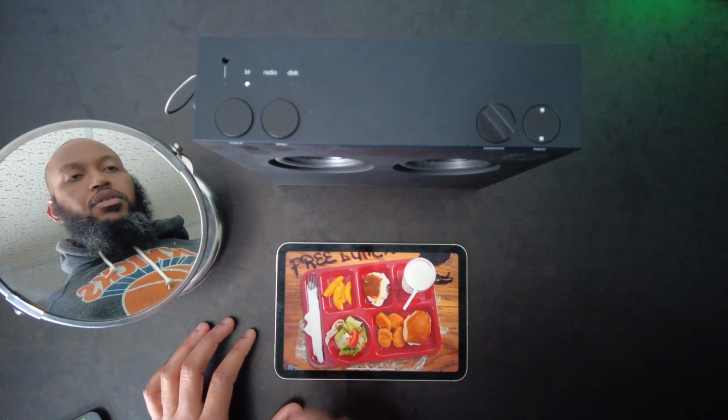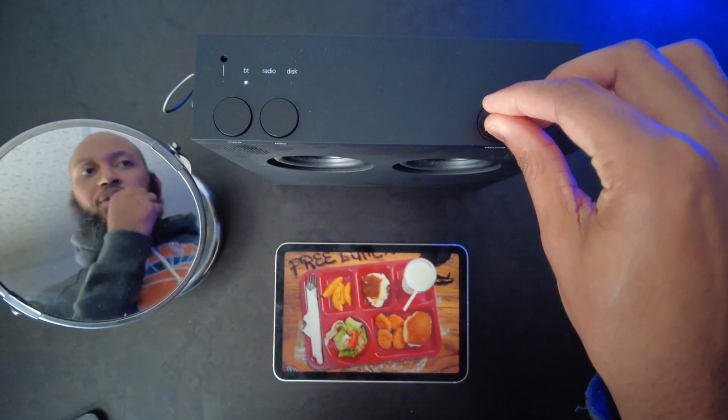Free lunch. All right, so you hear the beat going. I'm going to slow this beat down a little bit.